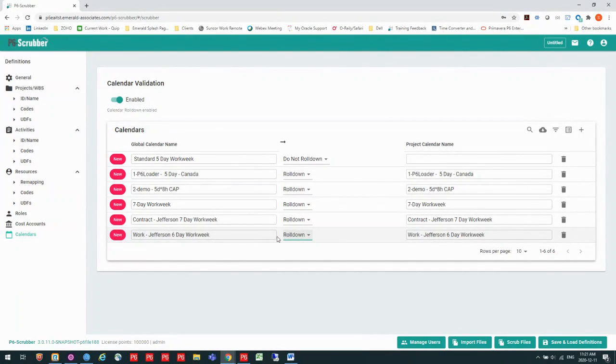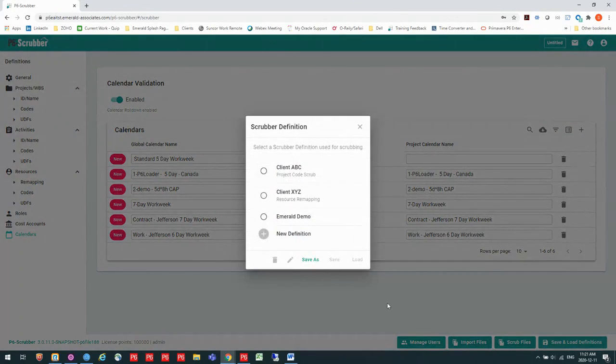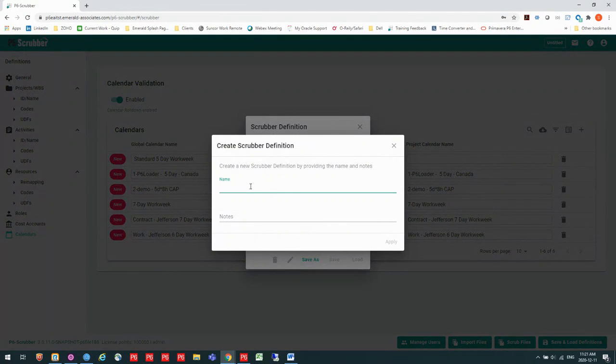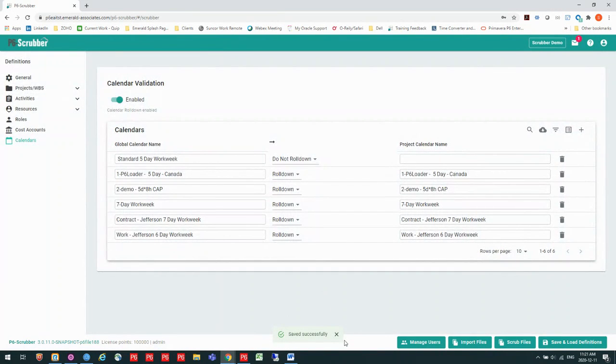Now, once I have this definition all done and I'm ready to save it, I can go out and save the definition. So I'm going to go ahead and save as, and I can give it a name. And if I had any notes that I wanted to put about this particular definition to help me remember what's in it, or what project or something, I could put notes in here so that I could see those when I looked at my definitions. And then I would apply, and it's going to tell me that it has saved it successfully. So now I'm ready to scrub.